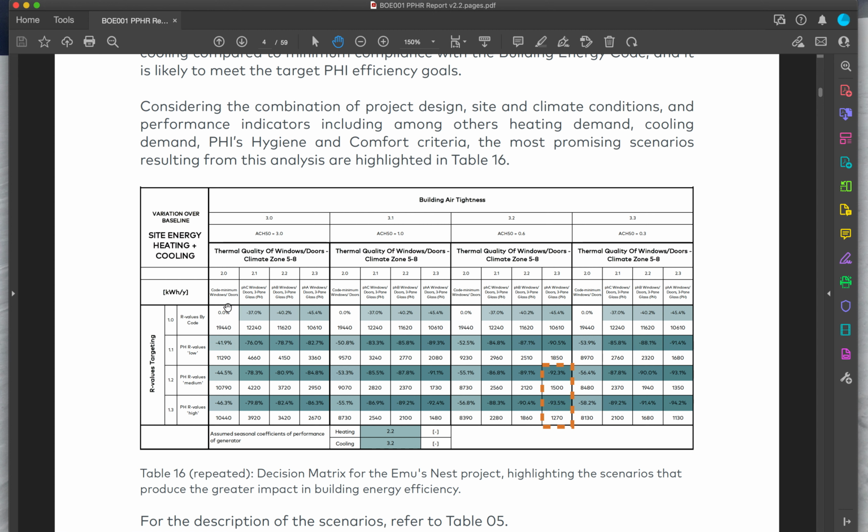So as I said, each individual square of this is a combination of these variables, starting from the code, starting from the R values, windows and doors, as well as air tightness. And so the first square you see here, the top left, has an absolute energy consumption for heating and cooling of 19,440 kilowatt hour a year site energy.